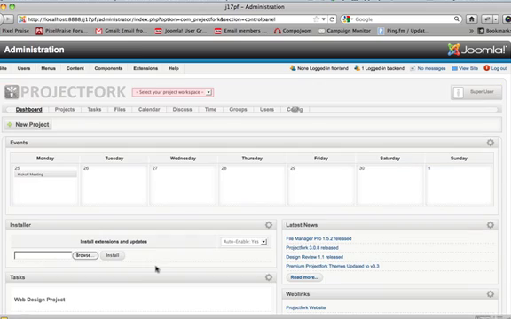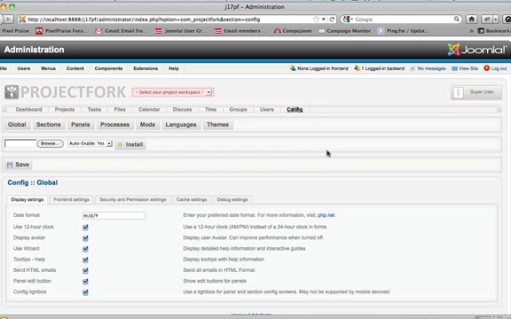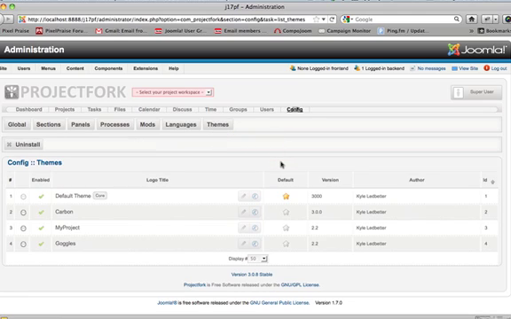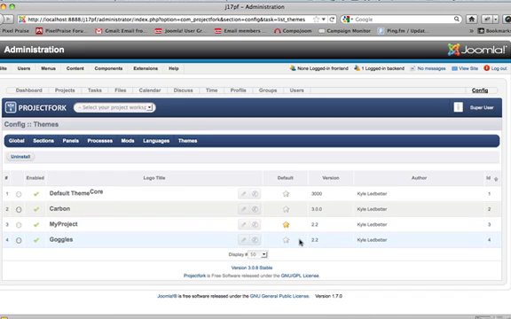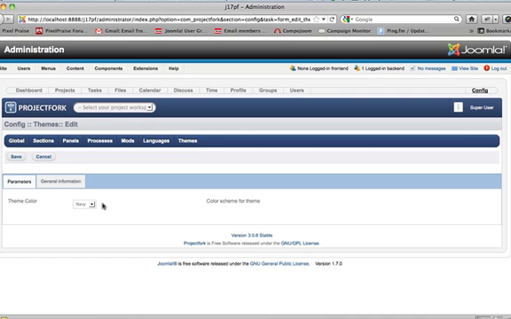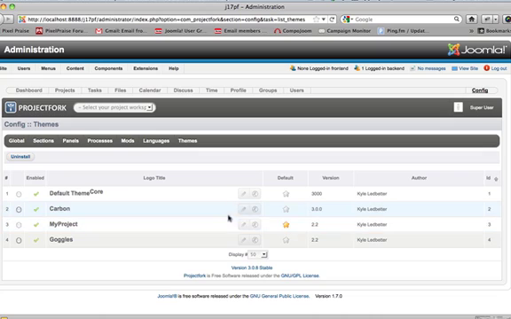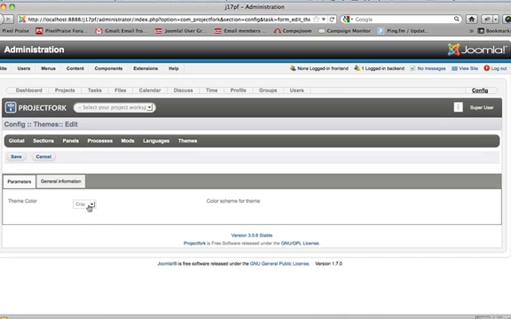So after you've installed your themes, you can either just go with default or choose from your various themes. Now, my favorite thing about my project theme and the goggles themes is that you have various colors to choose from. Say for instance, we go with my project, we select it as a default. If we edit my project in here under parameters, you can see the various colors to choose from. You can go with gray, you want to go ahead and edit that. You can go with silver.